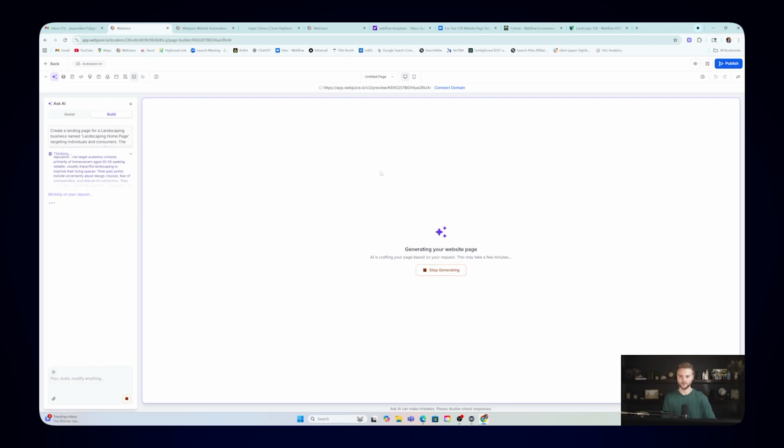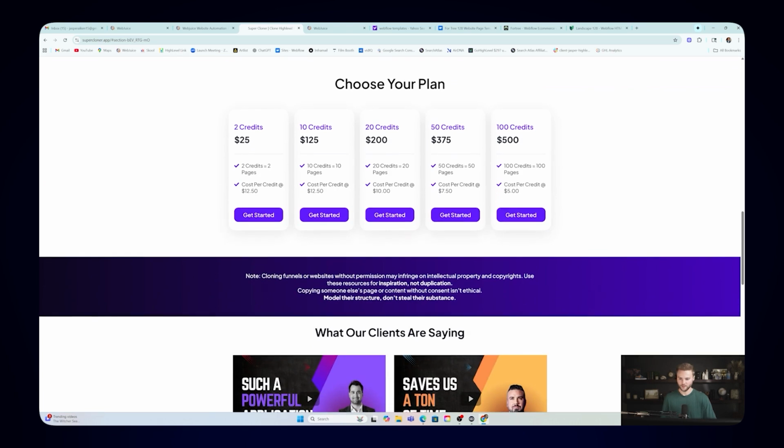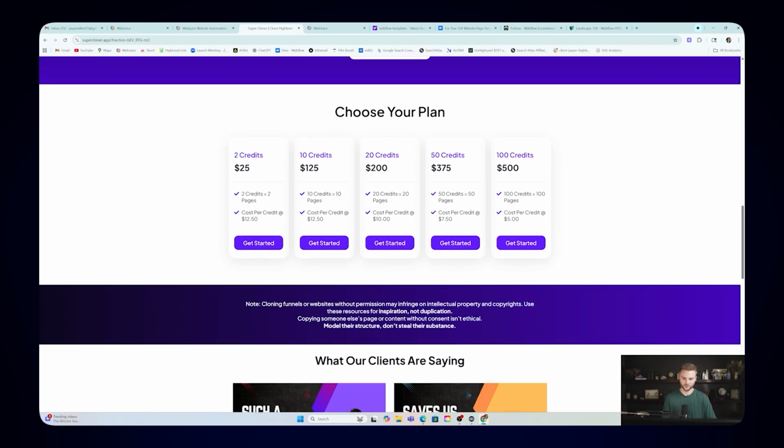So while this is generating, I want to show you how the GoHighLevel website cloner works. This is a third-party company called Super Cloner, and you have to pay and buy credits with them in order to clone other GoHighLevel websites. If we go down to pricing, you can see two credits is $25, and two credits only gets you the ability to clone two pages. So it's usually better to buy them in bulk so that you can get a cheaper cost per credit. Anyway, you can click get started here and buy some credits. I'll link it down below so you guys can buy some credits. This is not my software or anything, but you can buy credits and then we can clone any GoHighLevel website out there.